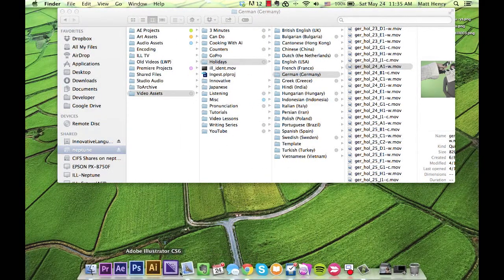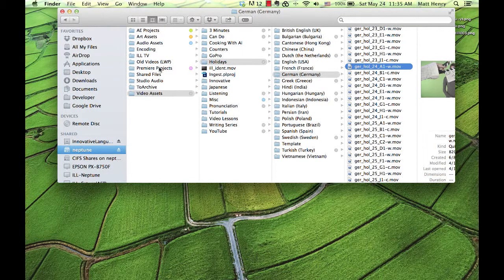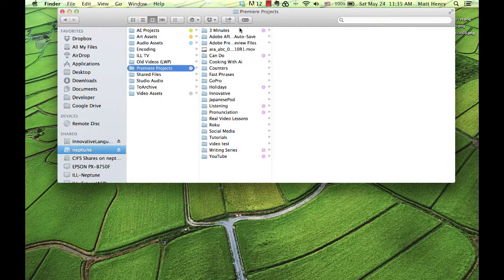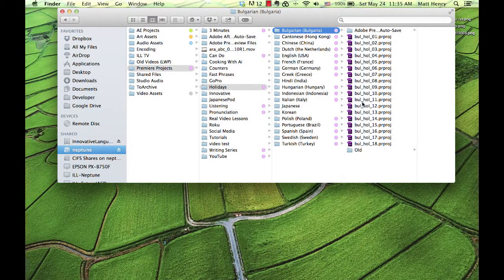So you're going to want to start from a template most of the time, unless you're doing the very first lesson in a language. The reason we do this is that there's some footage elements and kind of template stuff that is already in there. There's no reason to start from scratch. So just start by going to the language you're going to work on. In this case, I'm going to be working on Bulgarian holidays number 19.